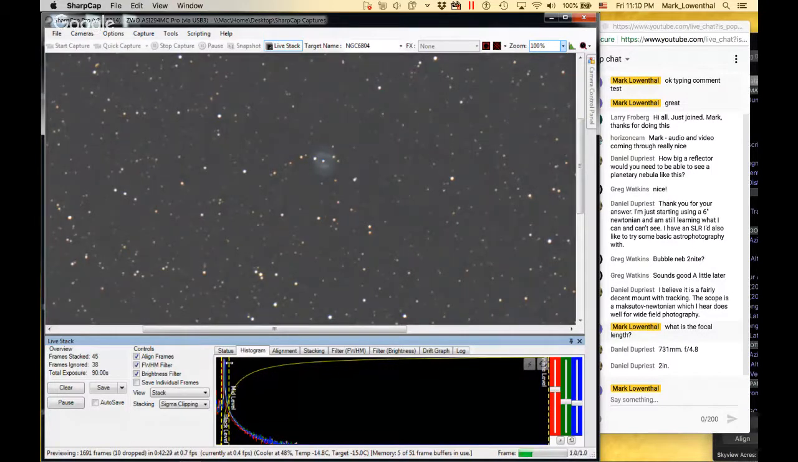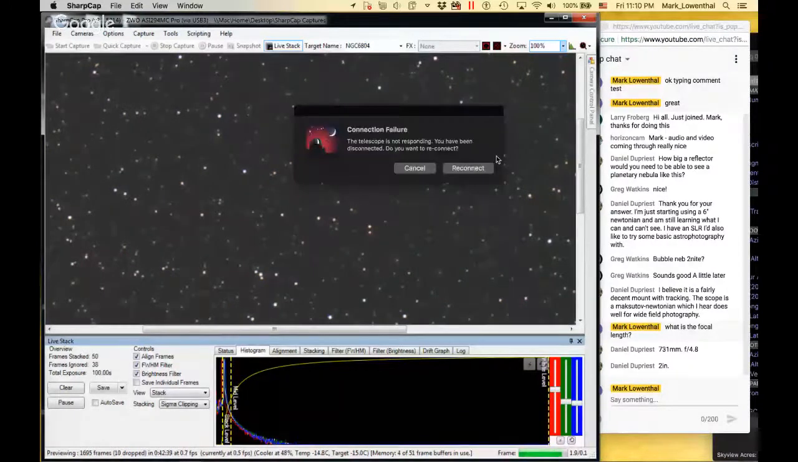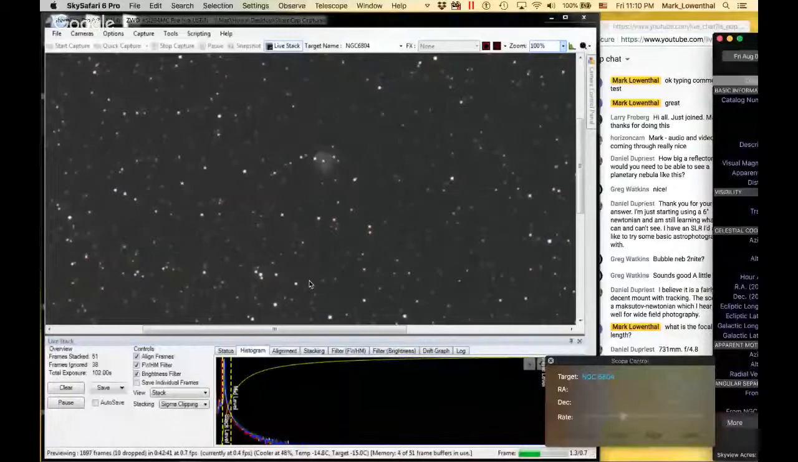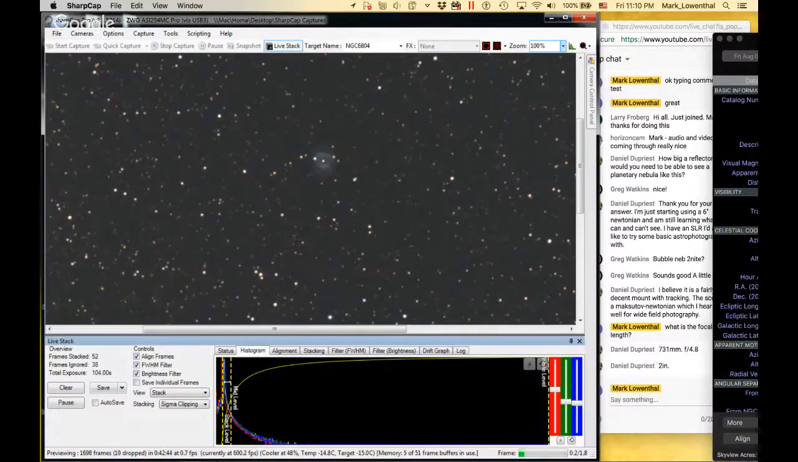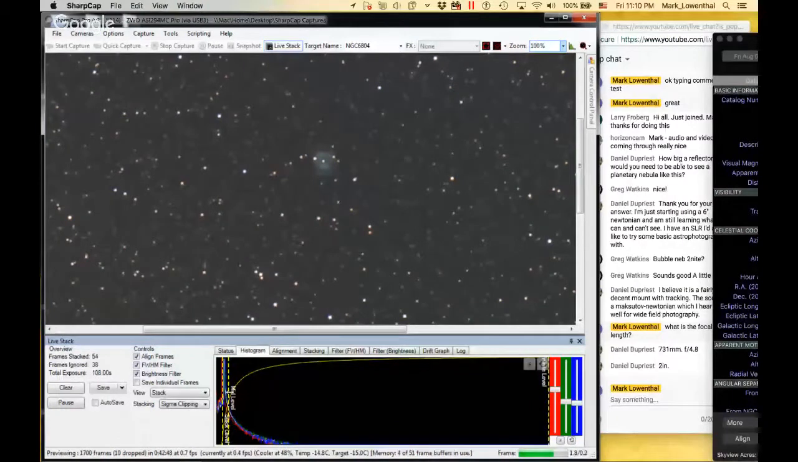Okay, now we're getting some data here. I'm talking to my telescope with Wi-Fi, and it could use a little help, improvement.